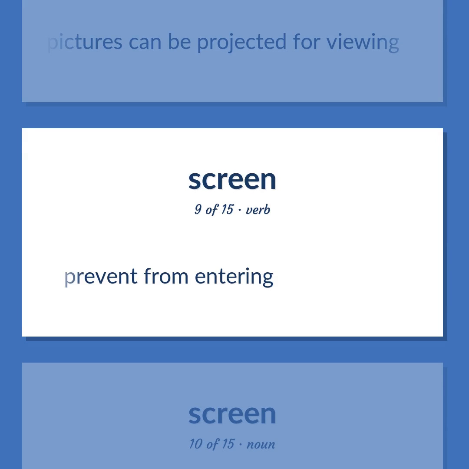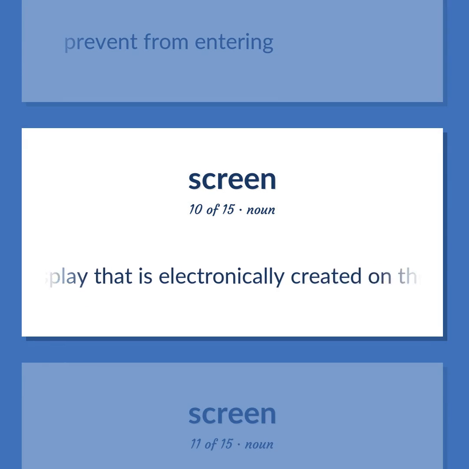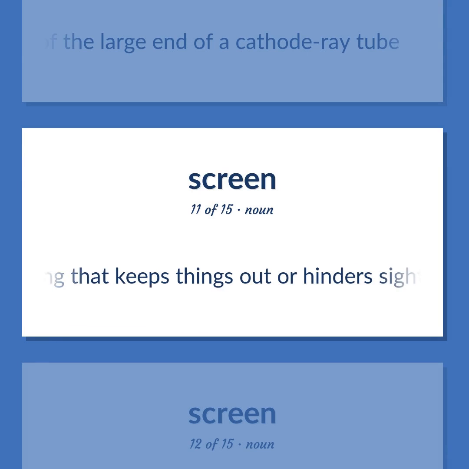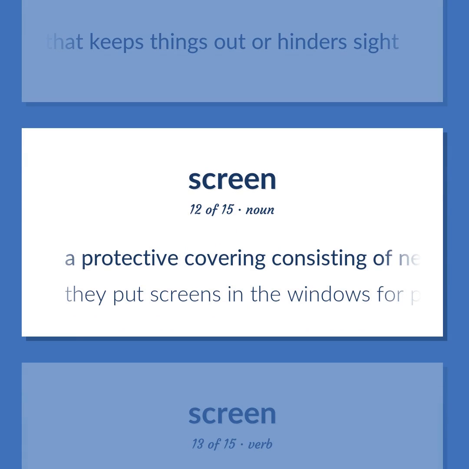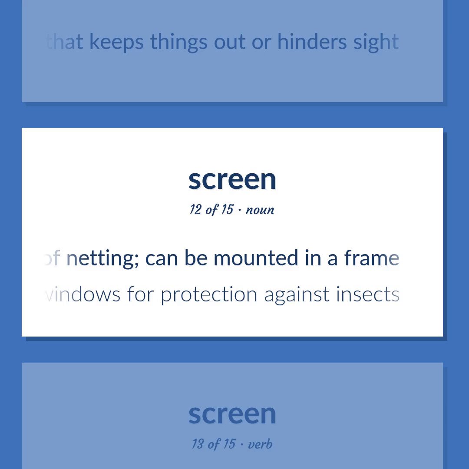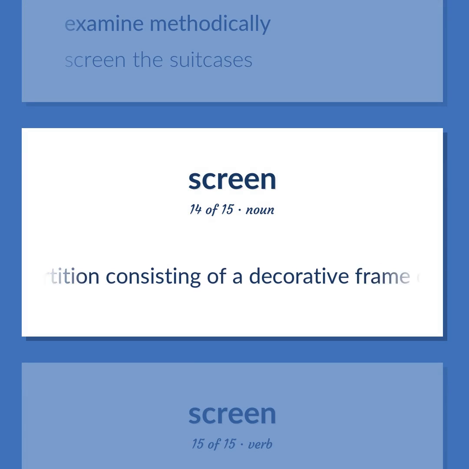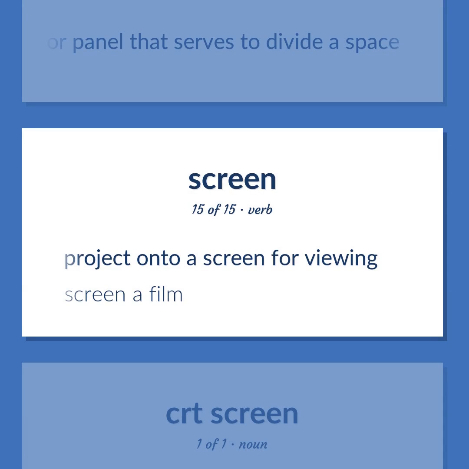Prevent from entering. The display that is electronically created on the surface of the large end of a cathode ray tube. A protective covering that keeps things out or hinders sight. A protective covering consisting of netting can be mounted in a frame. They put screens in the windows for protection against insects. Examine methodically. Screen the suitcases. Partition consisting of a decorative frame or panel that serves to divide a space. Project onto a screen for viewing. Screen a film.